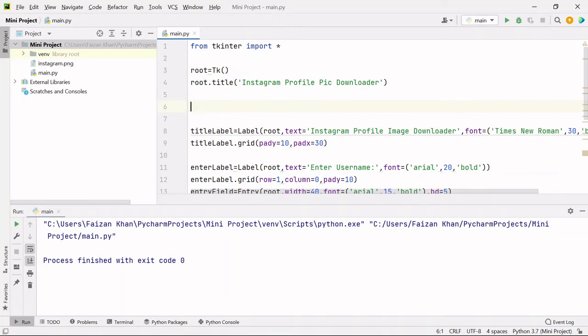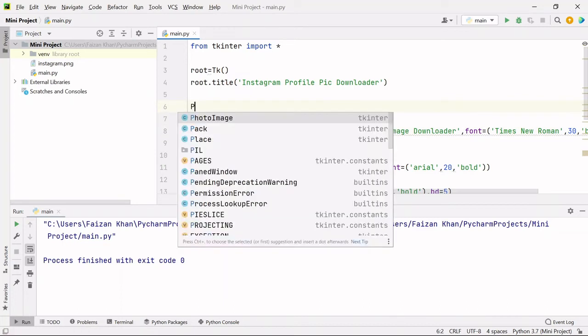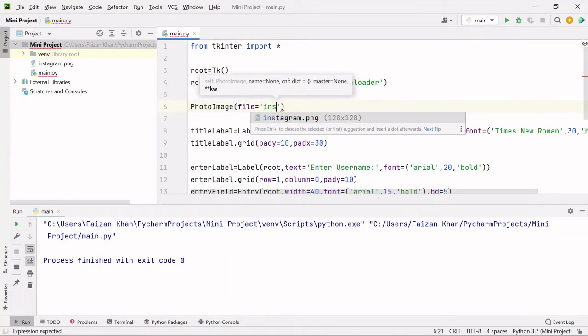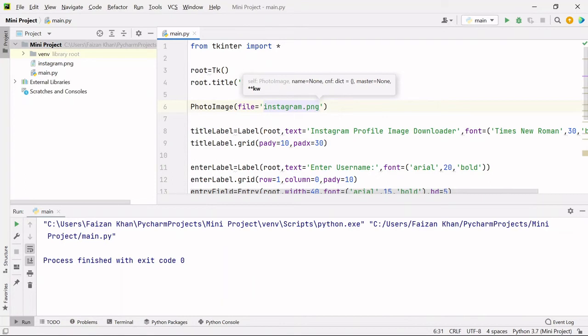So since we are adding this image just before this title label, so I'm writing the code here, okay. So firstly we need to import the image, so we'll use this photo image class, and here we'll mention the file name, which is instagram.png, okay, and we'll create its object. So the object name would be logo image. So now this image is represented by this variable, okay.